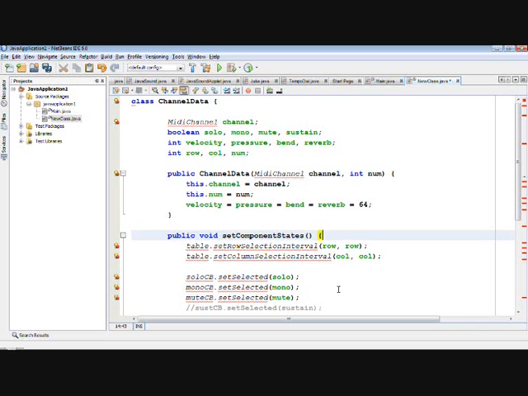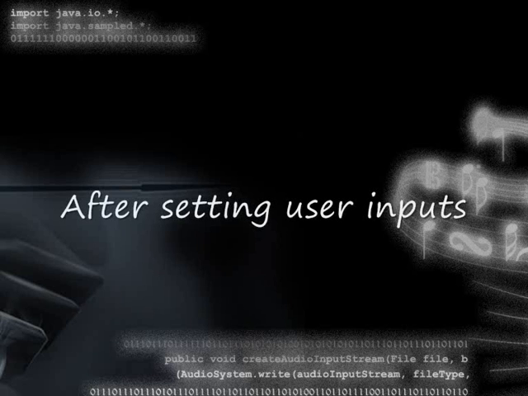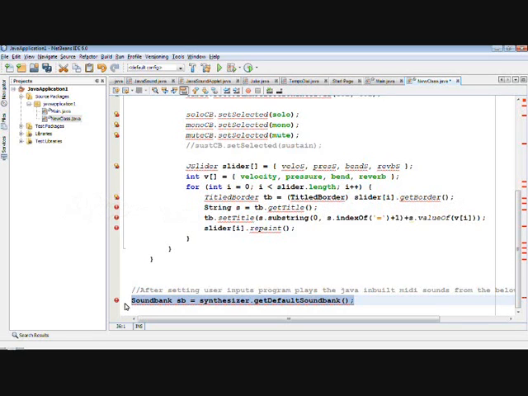According to the user selections from the interface, the channel data class has implemented a set of actions and user inputs. Row and column are the user selections of the instrument table. It takes the keys which the user has selected and sets them to the sound bank. After setting user inputs, the program plays the Java inbuilt MIDI sounds from the coding segment below.